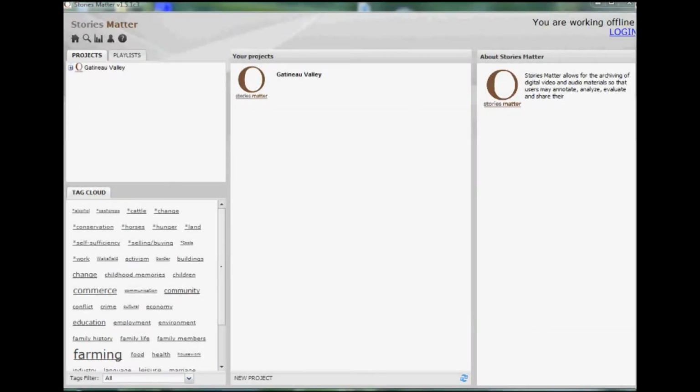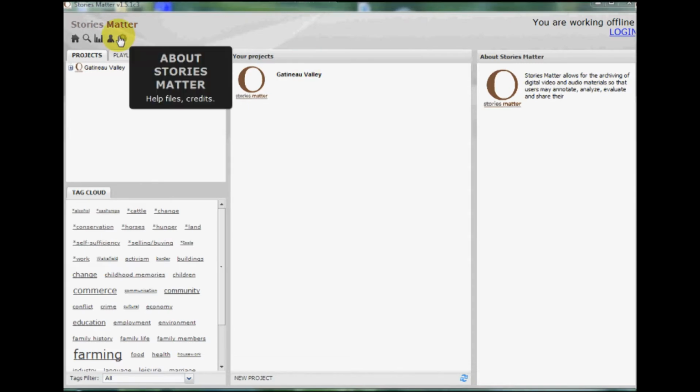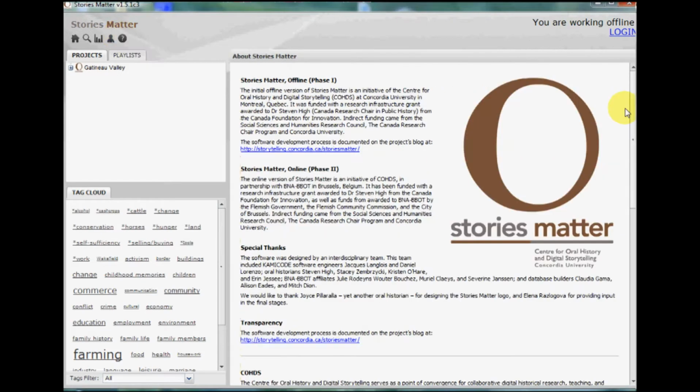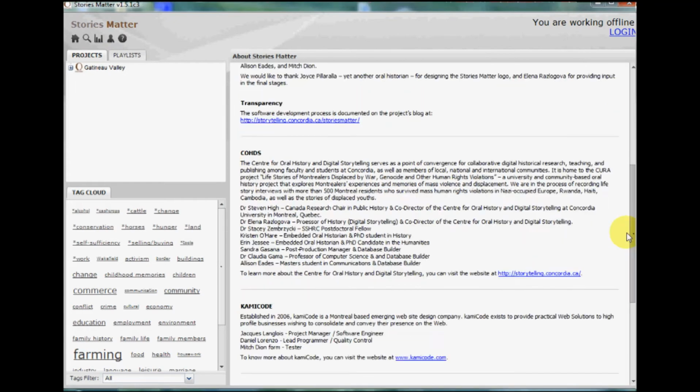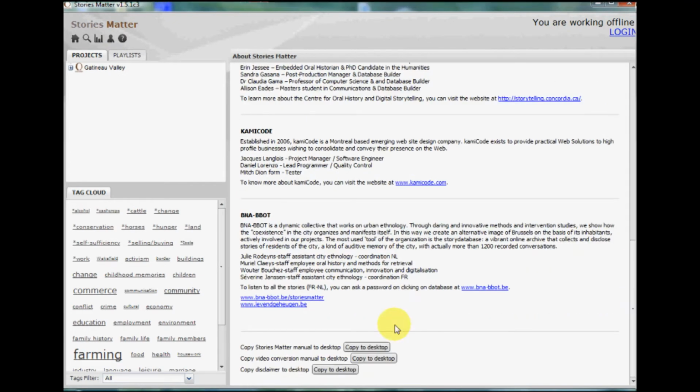This concludes our screencast series. For more information on how to use Stories Matter, please consult the instruction manual found in the About Stories Matter section right here. You can find the instruction manual at the bottom of the page. If you click right here, it will send a copy of the instructions manual to your desktop.